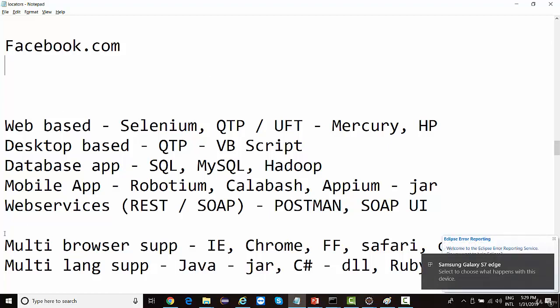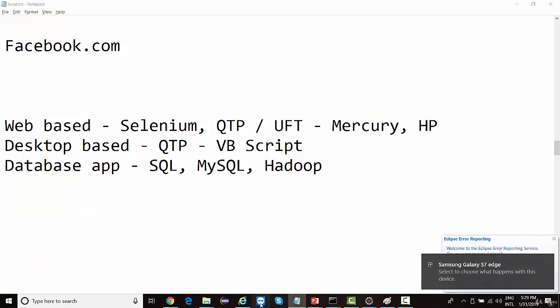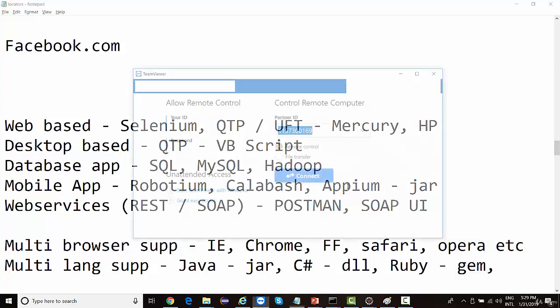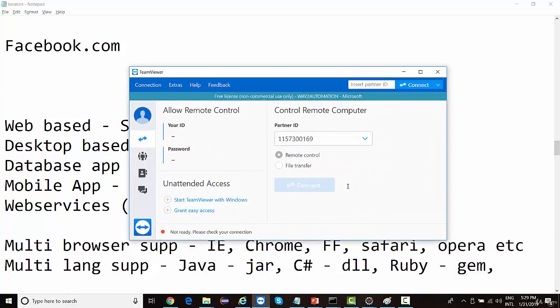I'll show you my mobile screen from one of the software called TeamViewer. With TeamViewer, I can take a remote of your machine, and I can even take a remote of my mobile device.